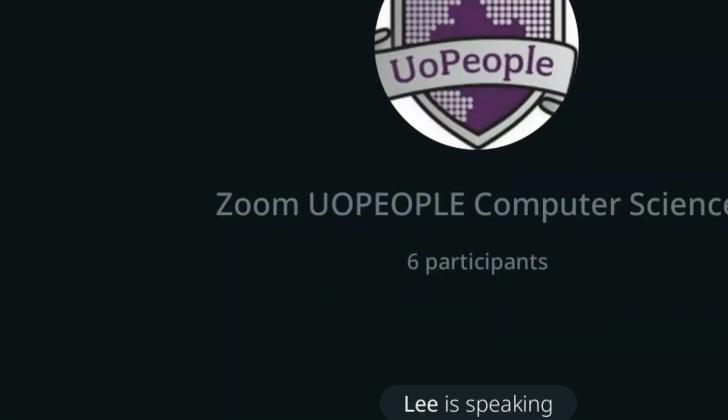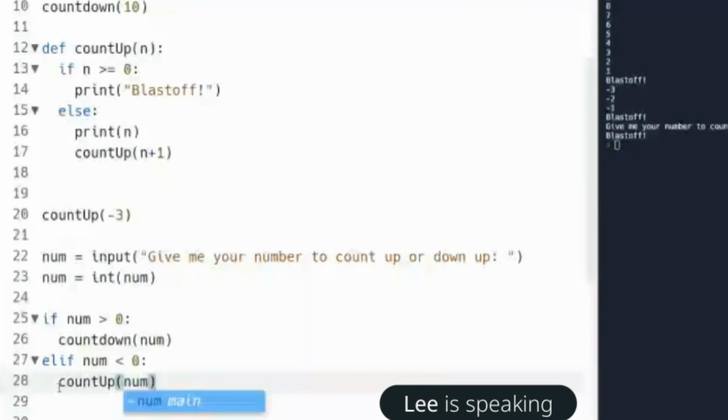Oh boy. Okay. And then now we can have an else because we need to choose a function to call for the 0 part, right? So we don't need to have another elif that says if num is equal to 0, because the only other option remaining is for it to be 0, okay? So if it's not negative or positive, then it must be 0. So you can choose here whether you use count down or count up, because both of them are going to have a condition that checks for 0.